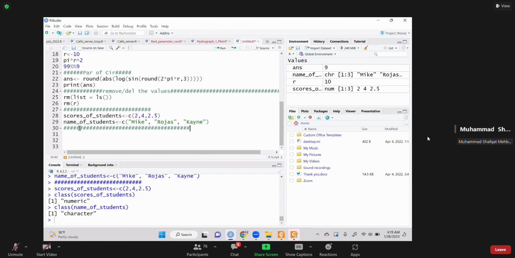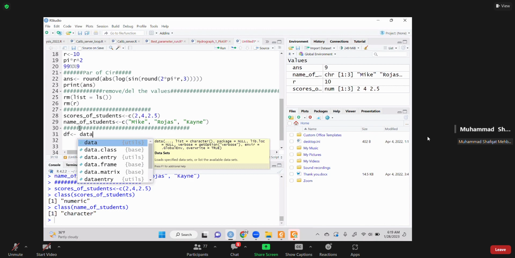Got it? And now we will make a very interesting thing. We will make an Excel-like table in our R. How will we make it? I will give the name of the table as df, for data frame, and store it into data.frame. This is the option, data.frame.